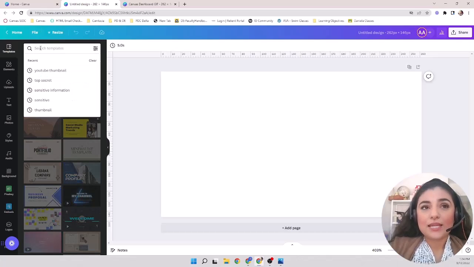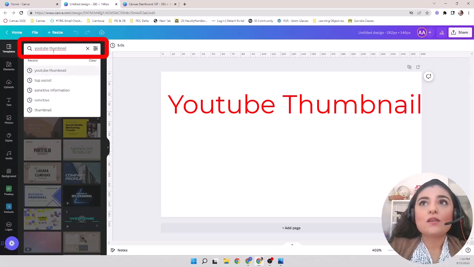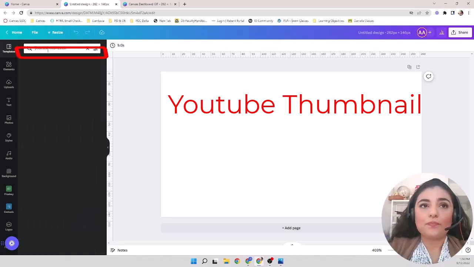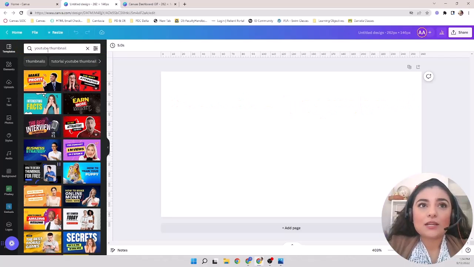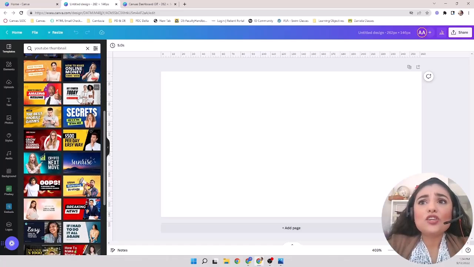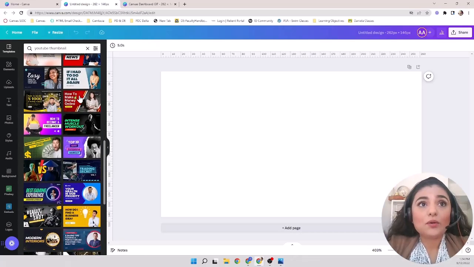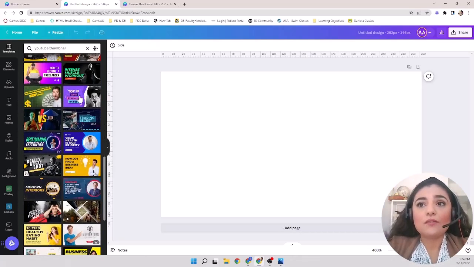Now, Canva, the graphic design tool, doesn't really know about the sizing for Canvas dashboards. So to help us, we're going to search for a YouTube thumbnail. Now, the reason I'm opting for a YouTube thumbnail is that these are all thumbnails similar to a Canvas dashboard card, that you can use any one of these thumbnails to set as your dashboard card for any of your Canvas courses.